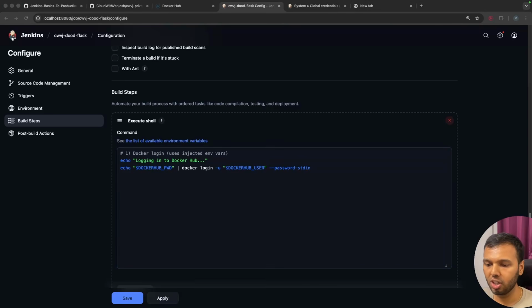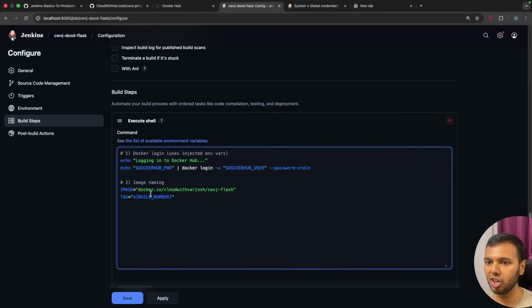Now let's move to the second part. So understand this build's first step was Docker login. Now let's see what is the second step. The second step here is image naming. I am creating two variables here. The first variable is image, and image is, we know this is the path, and you could omit docker.io because we are using Docker to run our containers, and default image path has docker.io already added. I could have started this from Cloud with Varjosh, and let's do that.